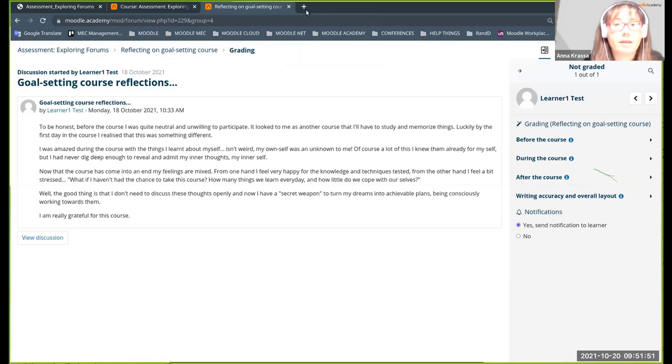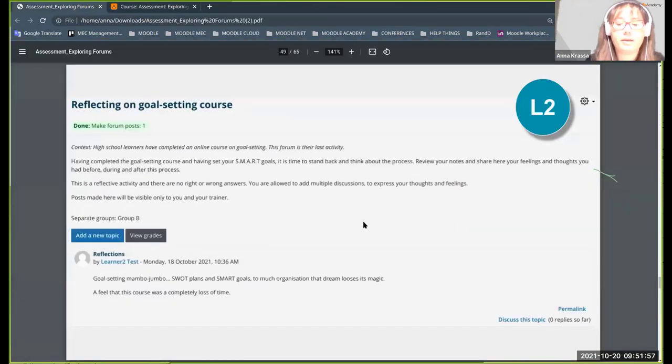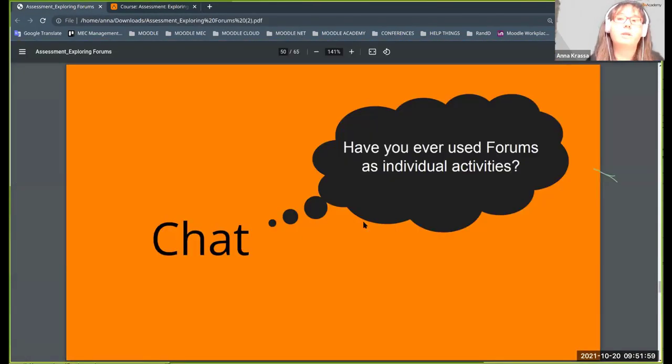Now, this is the value of the marking guide. And marking guide is a great idea to be used when you create a course, but you have multiple facilitators running. So have you ever used forums as individual activities?